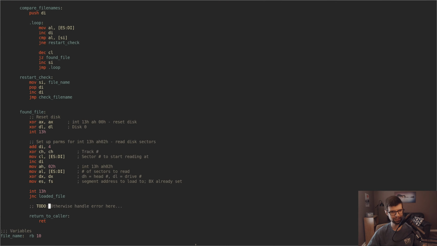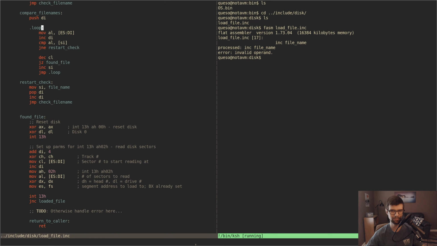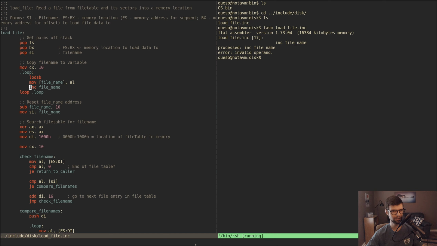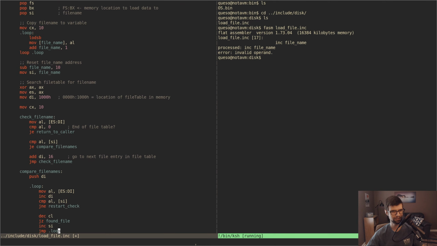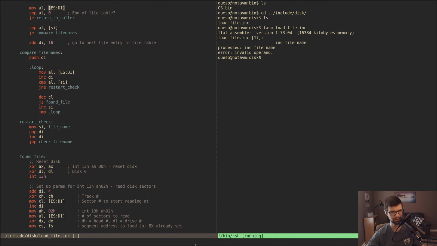Alright, I also want to make a save file program, so I'm going to make another thing that's save file, but let's see what all fails. Invalid operand, increment file name, invalid. So we can't just increment there, that's good to know. Instead of doing this, we'll add file name 1. Can we do that? File name's down here. We reserved a byte. That should be okay.